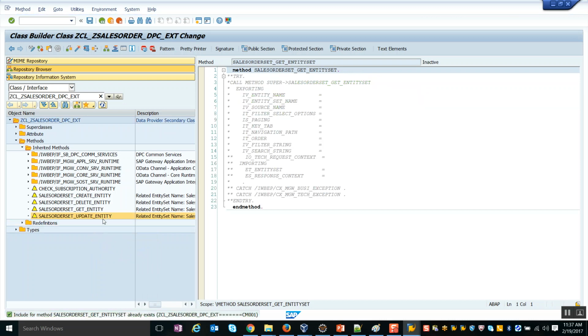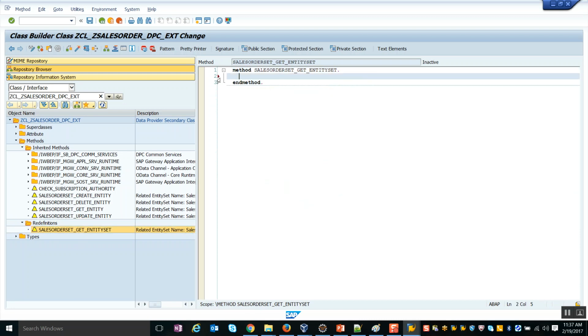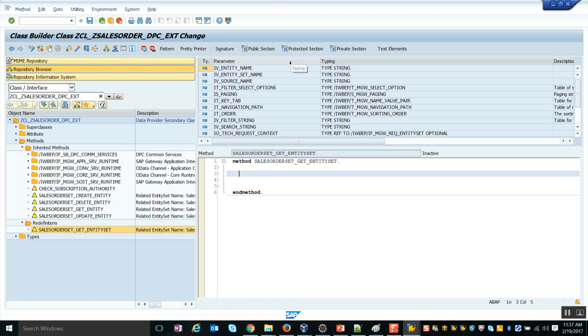So, and I'm going to write this logic in the redefined method so that when I later on adjust my entity, I'm not going to lose this implemented logic. So I'm just going to implement my logic over here. And here, if you check the signature, you can see the list of importing parameters that are coming.